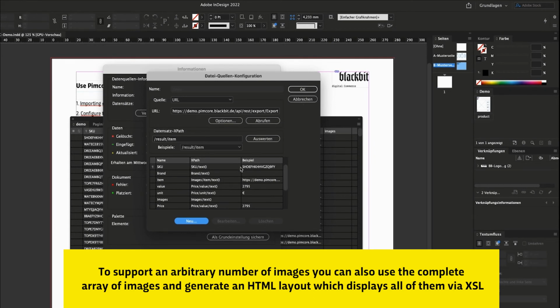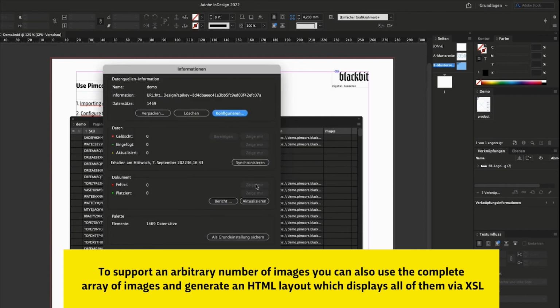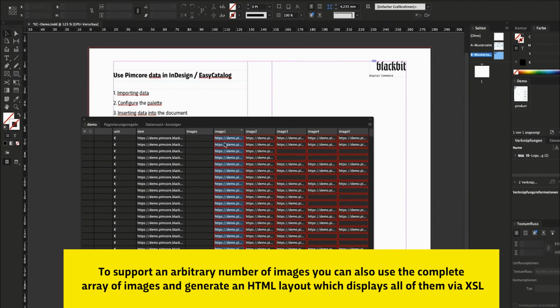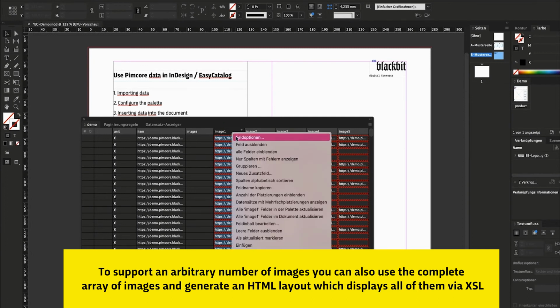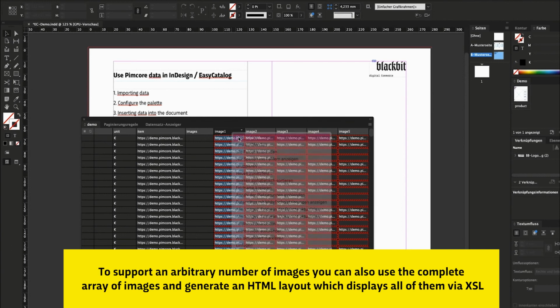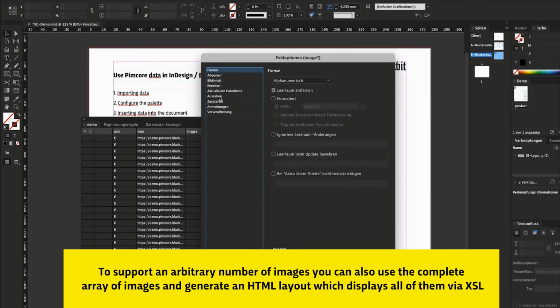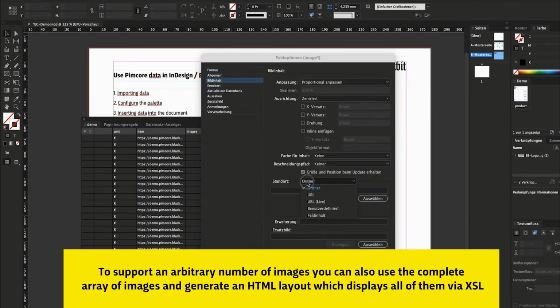Now we will confirm and close this dialog again. We see in the preview now that we have the URL in every field. To tell EasyCatalog where images are located, for this we go to the field options by right-click in the table header. We choose the image settings, and here we choose URL, and we add it by using the field string function.